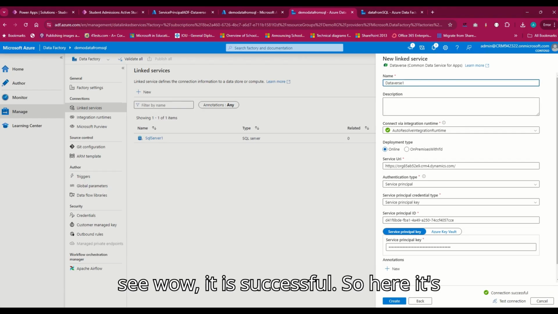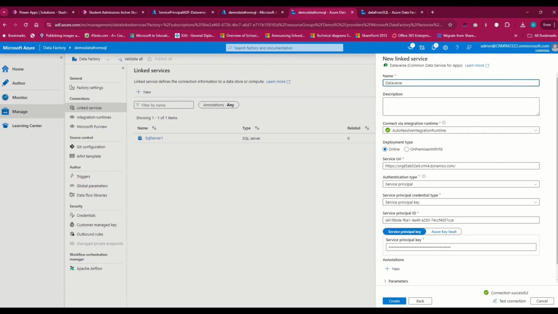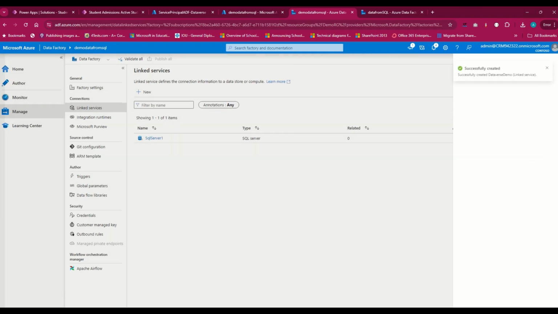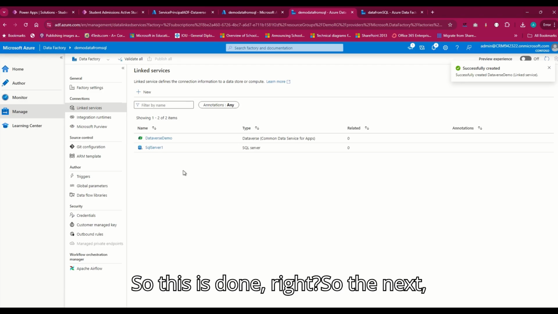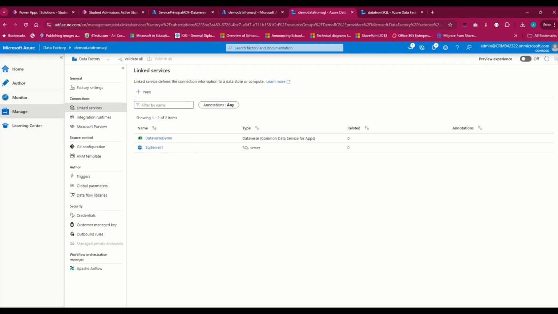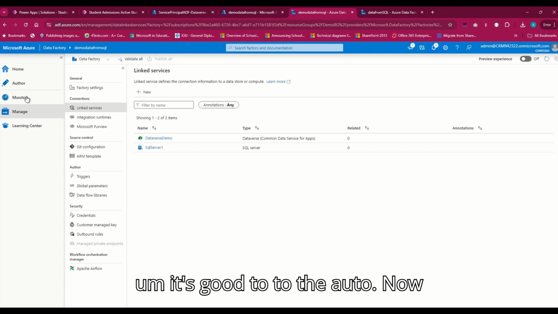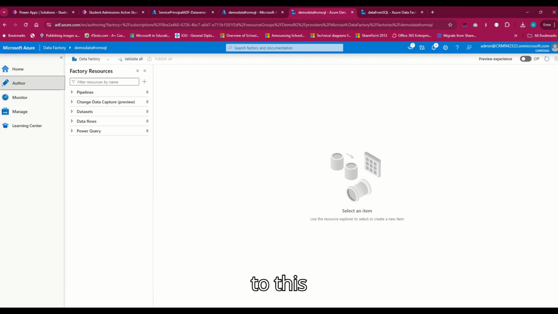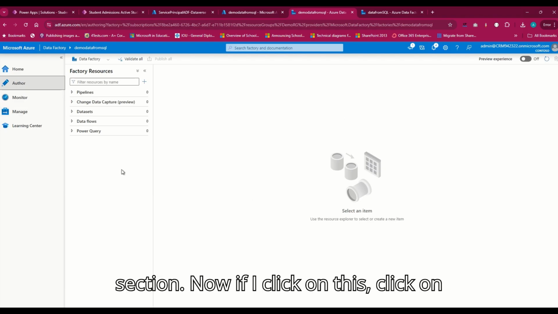Okay, so once that is done, once again I'm going to test the connection to see, wow, this is successful. So here it's going to be a Dataverse demo. Let's put it this way, then click on create. So this is done, right? So the next step that we're going to perform is to add our data set to this section.